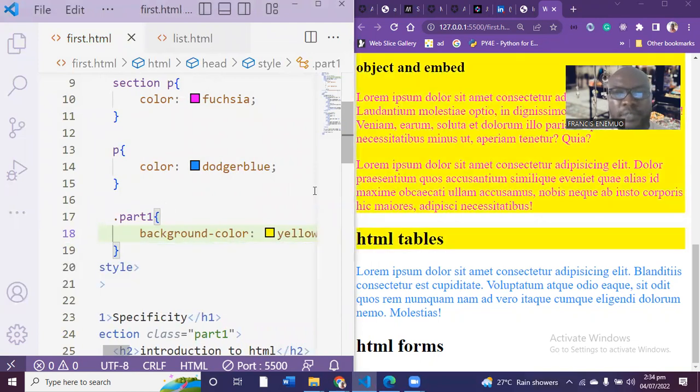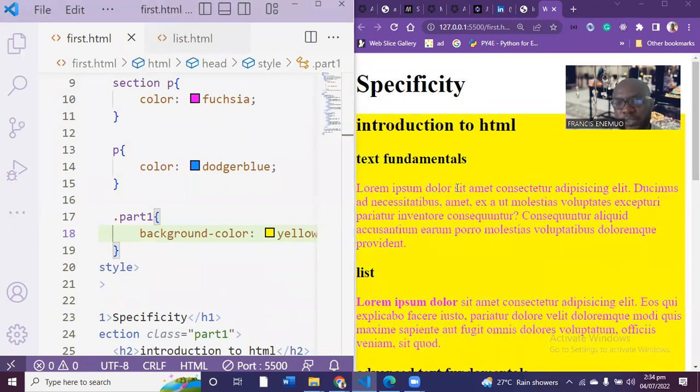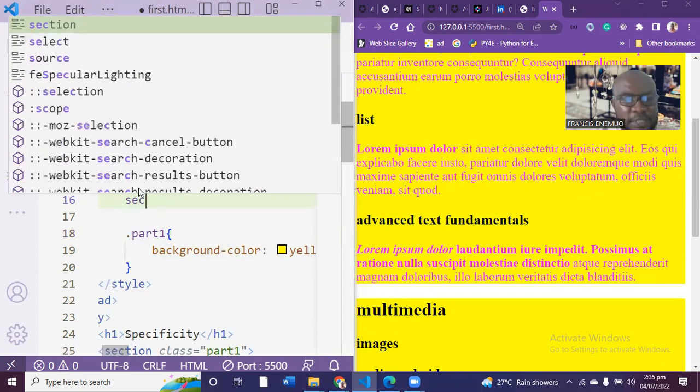So I will save it. Can you see that this guy has yellow color? This one has yellow. This one has yellow. So this is more specific. You can see that the specificity is 0, 1, 0. It is more specific than me coming here now and saying section.